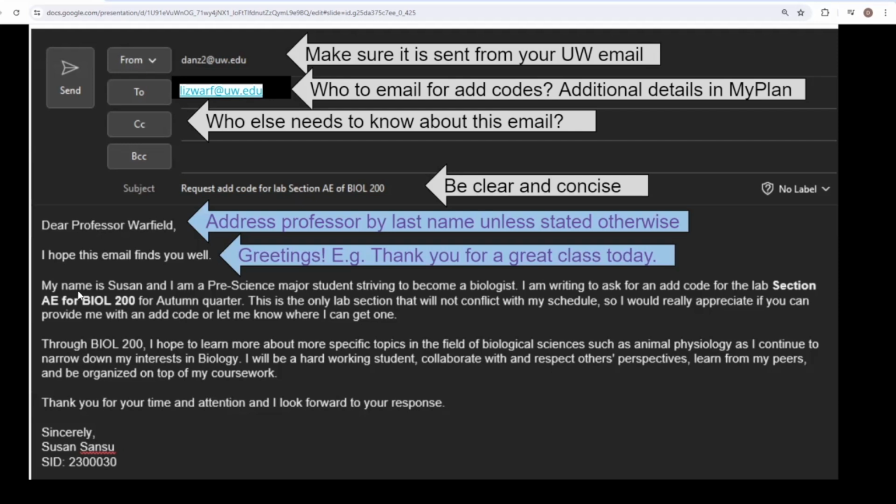And so this student clearly states that they are a pre-science major with the goal of becoming a biologist, and they're writing this email in order to seek an add code for this specific section. And they make it clear that this is the only section that doesn't conflict with their schedule. Overall, they introduce themselves to the professor and express why this course is so important to them, their motivations behind reaching out to the professor for this course.